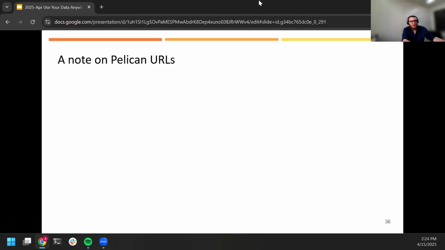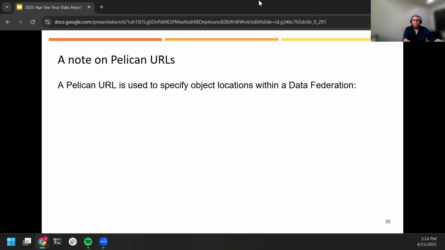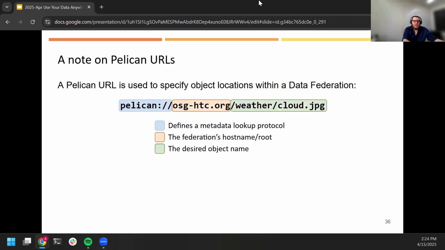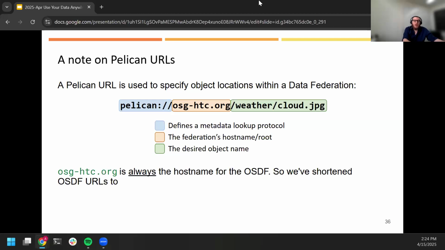Okay, so briefly, a note on Pelican URLs. Pelican uses this particular URL syntax for specifying locations within a federation. The first part is the protocol, so the default is pelican. Then we give it the federation's host name and root address. And then it's the object path within that federation namespace. For the OSDF, we always have the same federation.